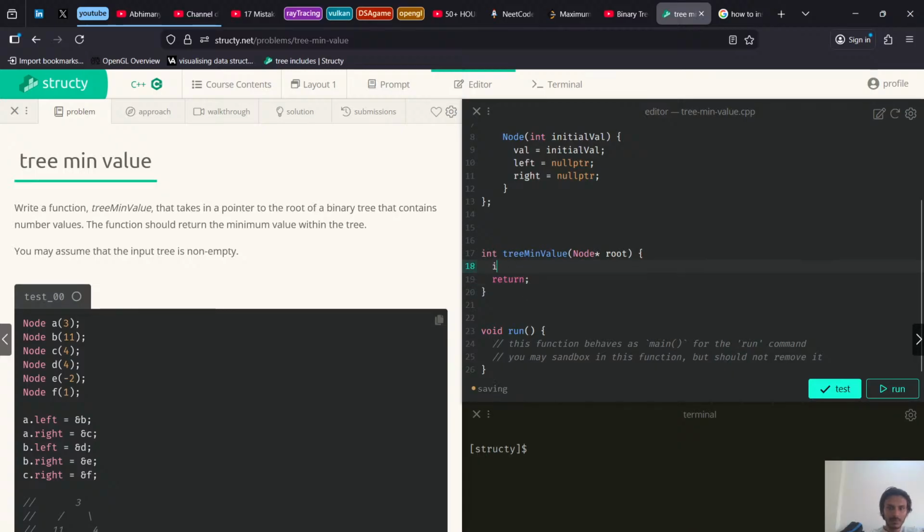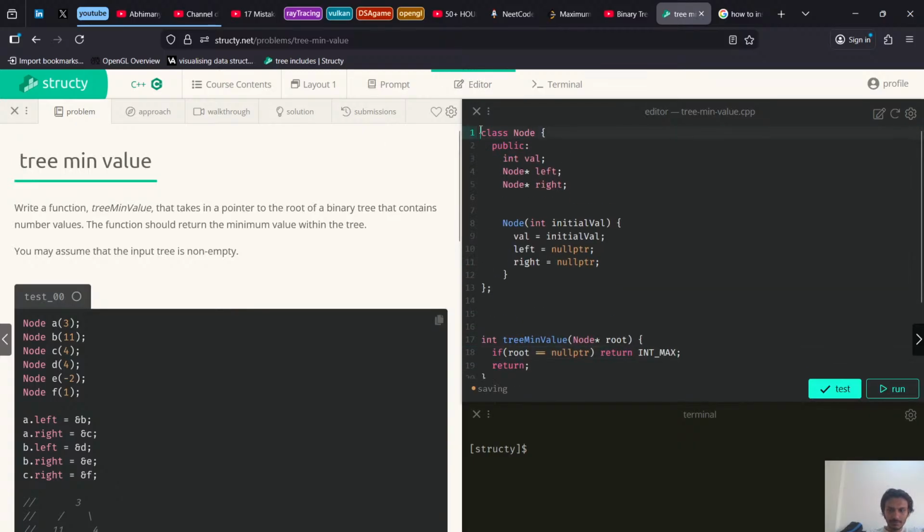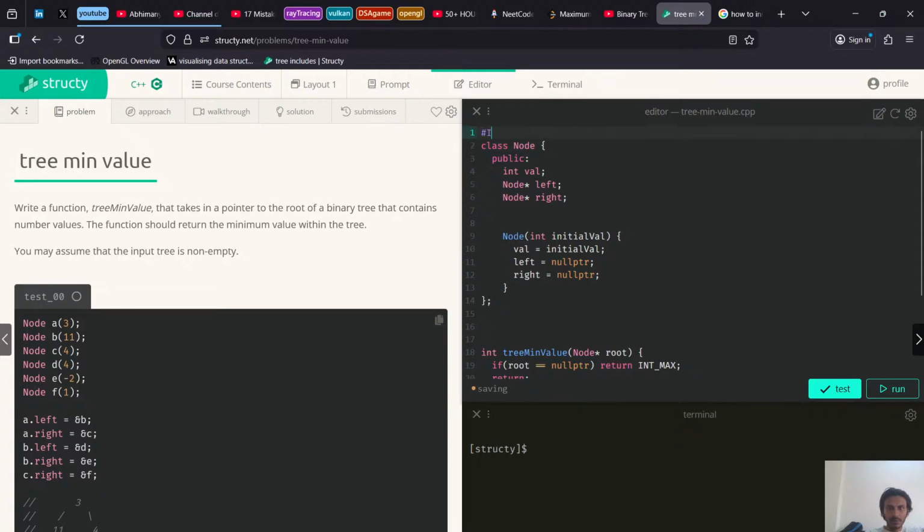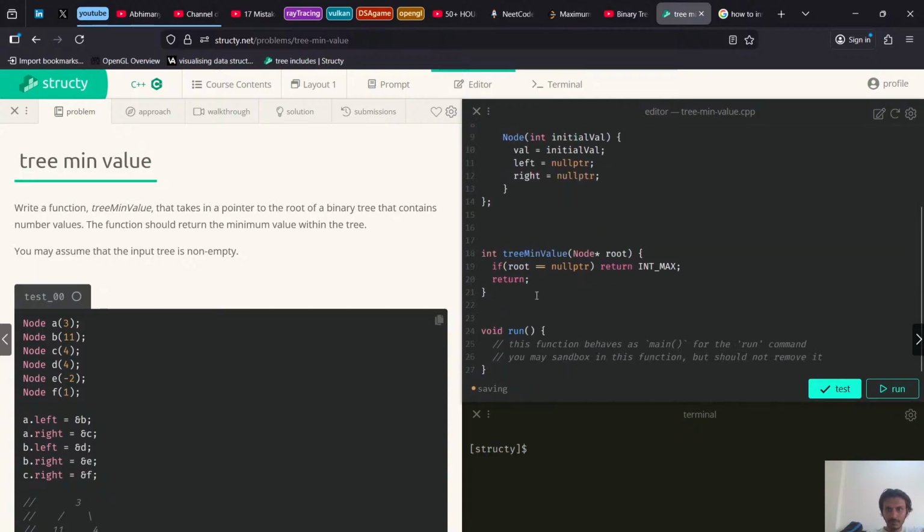Okay. If we hit a null pointer, what will be returned? Let's get that. Then return.